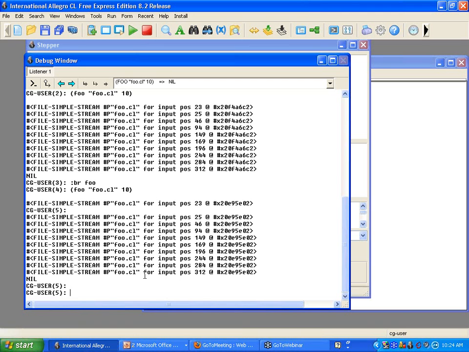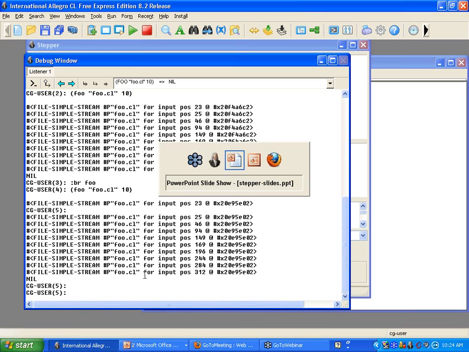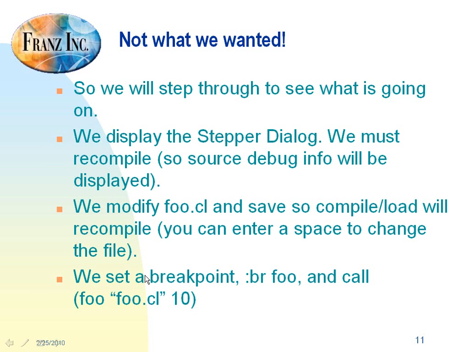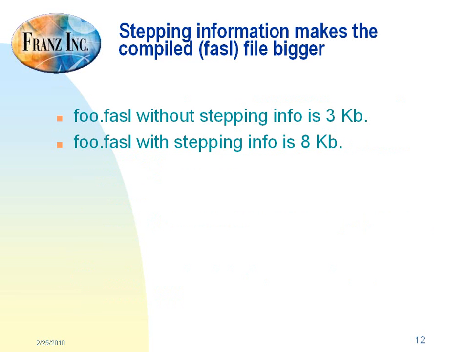So that was an example of using the Stepper dialog, and I'm going to show you a little bit more, but let me go back to the slides just briefly. There we go. So here's some more information which is important. Stepping information makes the compiled file bigger. foo.fasl, as we originally compiled it, was about 3 kilobytes. foo.fasl with stepping information is 8 kilobytes, almost 3 times as big.